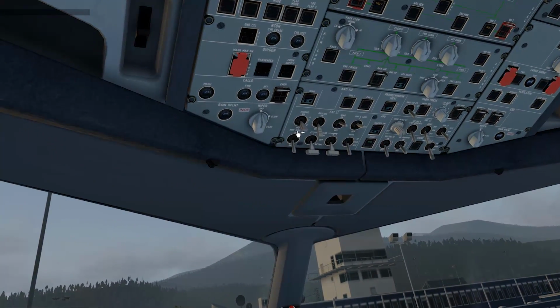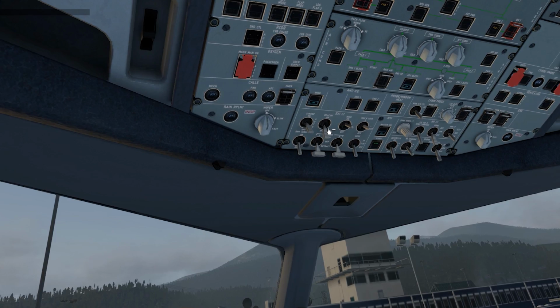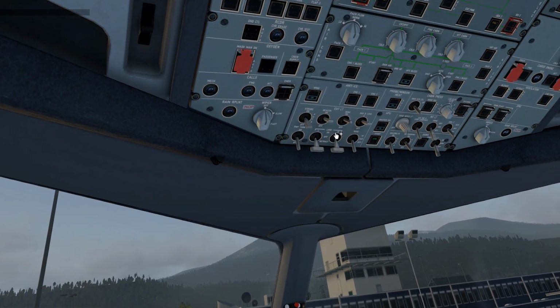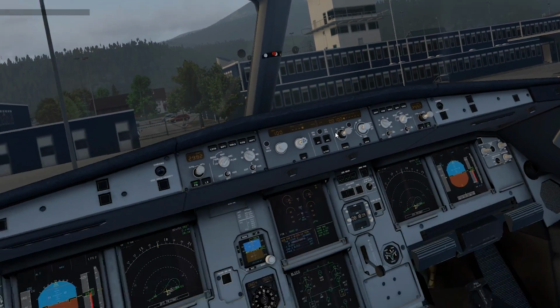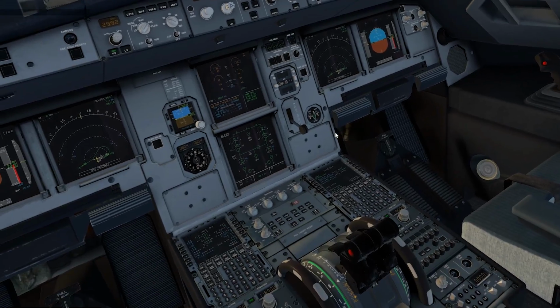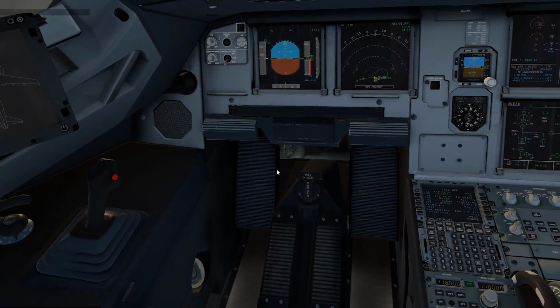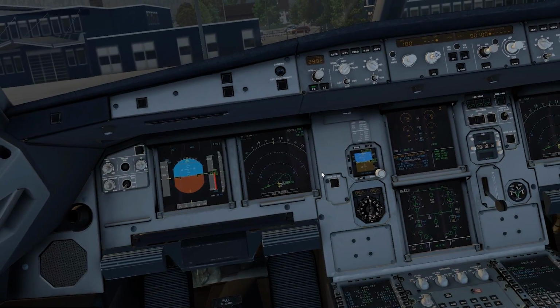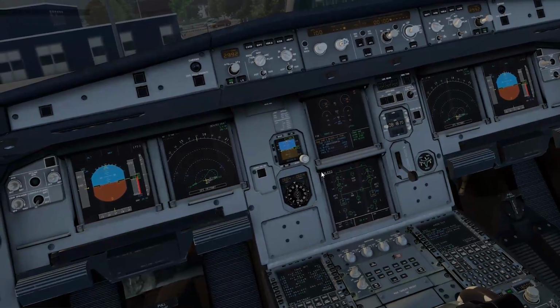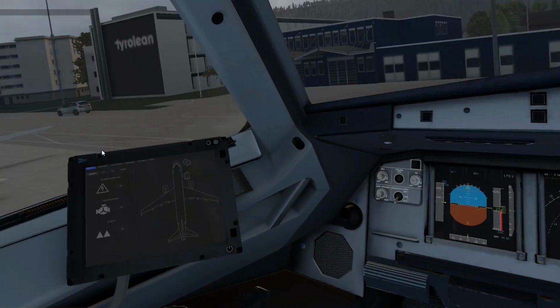The strobe is on auto. The beacon should be now on because we're gonna start the engines, and this should be actually quite rather simple. There we go. Everything is aligned on the ADIRs. We have the map now loaded. Okay, something interesting as well.